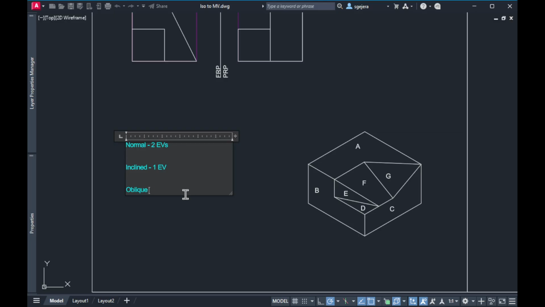And lastly, oblique planes are the ones with zero edge views. So oblique planes are planes that have no particular relationships with any of the primary reference planes. So usually, oblique planes are the last ones we want to find. Now, let's try to identify which of the planes here are normals. Which ones do you think are the normal planes?